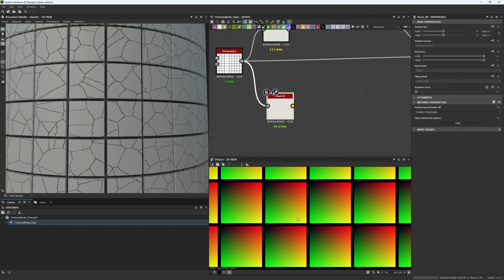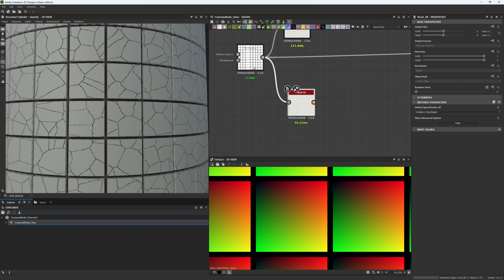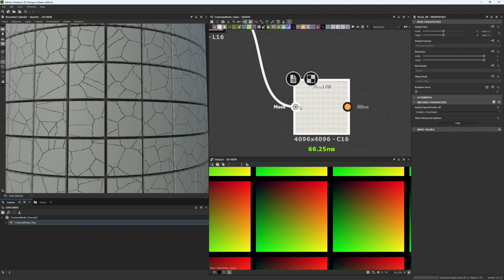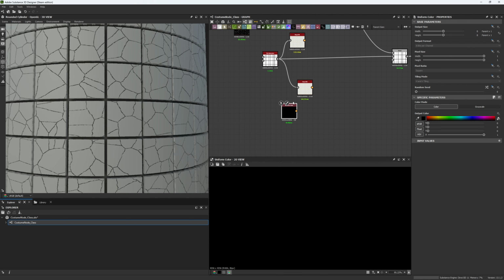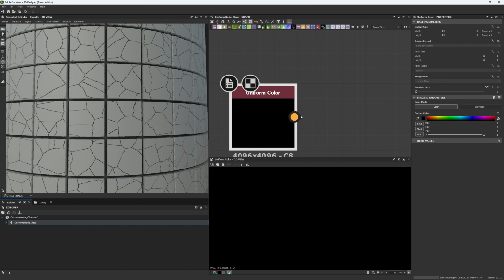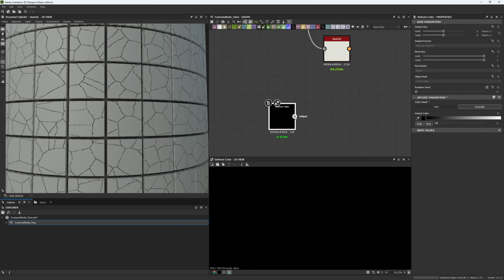So the flat fill is a specific node, or let's call it a magic node. It has a grayscale input. Remember that in Designer we have two types of information. We have color input, represented with the yellow dot, and we have grayscale input, represented with the grayscale dot.